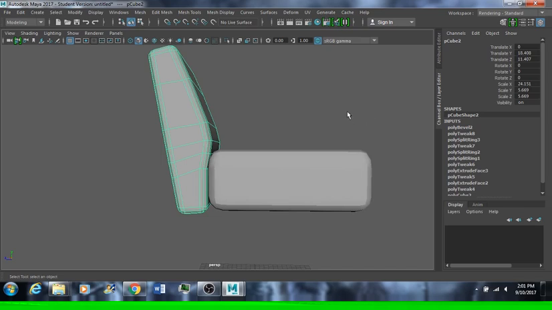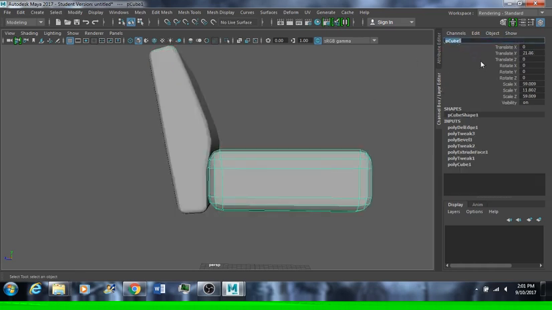So now that we have those, I'm going to go ahead and do naming conventions. So for this one, I'm going to select where it says PQ2, and I'm going to rename it. I'm going to say top cushion. I'm going to name this one bottom cushion.